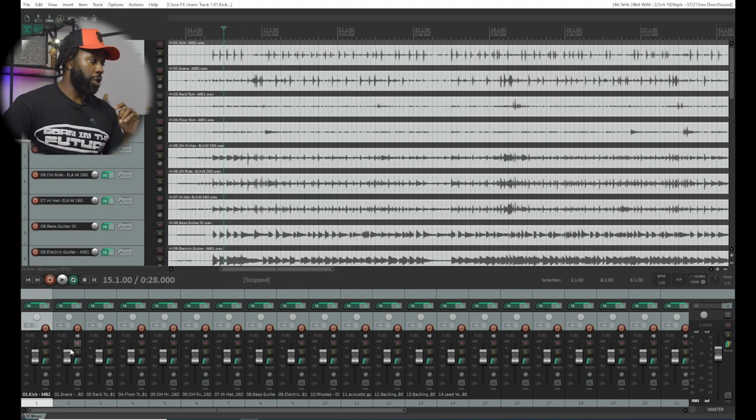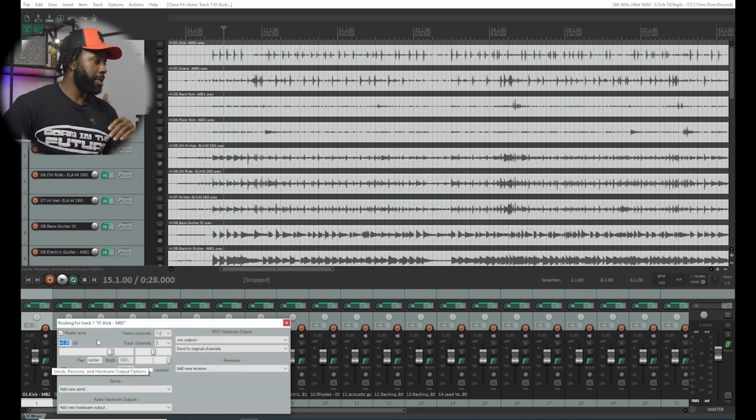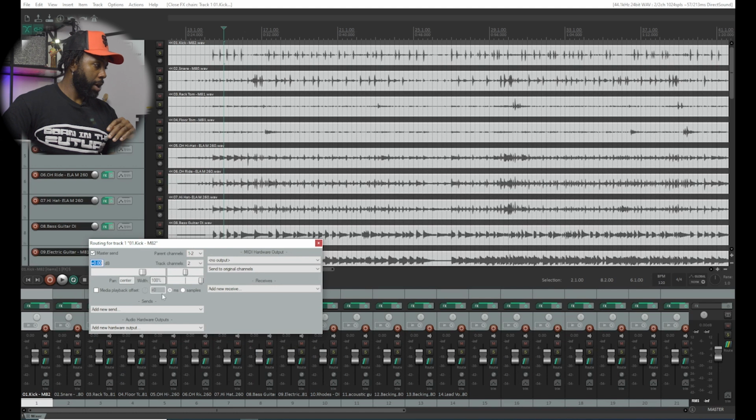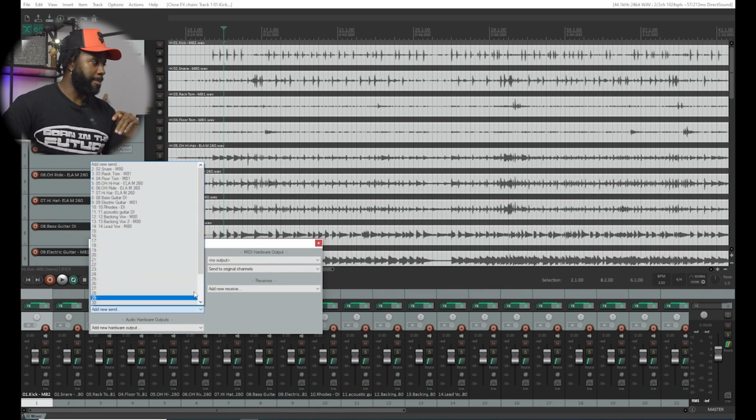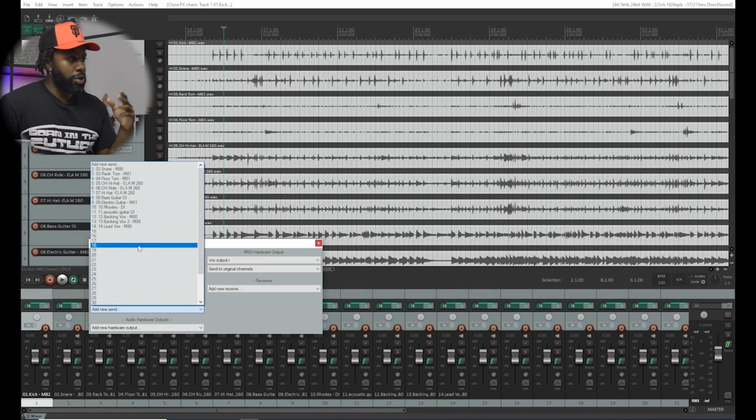The other thing I want to show you is there are also sends on each channel strip. So here, if I go over to where it says root, they've just named it something different, but root is where we can access our sends. If I click on this, I get another box. Now here, let's say I'm on kick, and if I go down to sends, there are other options, but what we just want to focus on right now is sends.